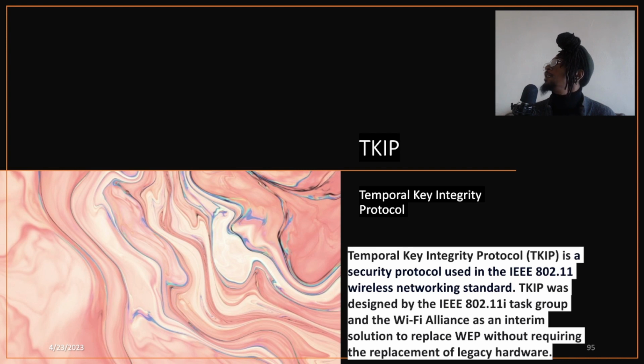TKIP, Temporal Key Integrity Protocol. Temporal Key Integrity Protocol, TKIP, is a security protocol used in the IEEE 802.11 wireless networking standard. TKIP was designed by the IEEE 802.11i task group and the Wi-Fi Alliance as an interim solution to replace WEP without requiring the replacement of legacy hardware.